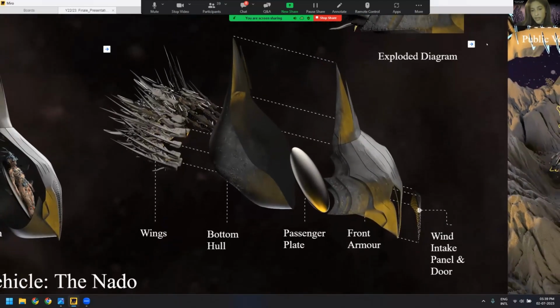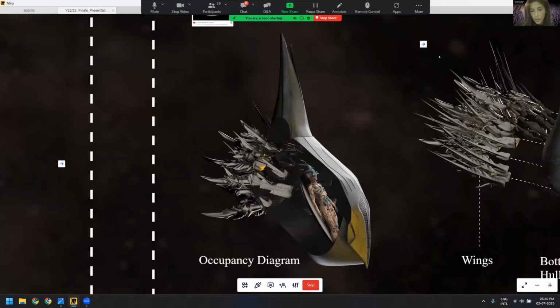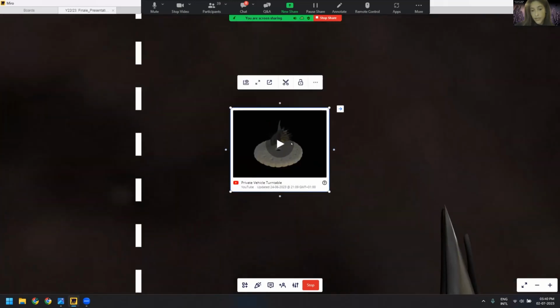The broom consists mainly of 5 parts, which are wings, bottom hull, passenger plate, front armor, and wind intake system. The broom is capable of carrying up to 2 passengers for shorter distances. And this is a showcase of the broom.